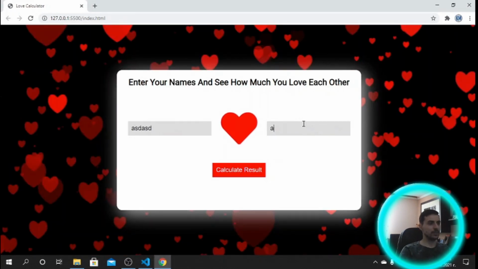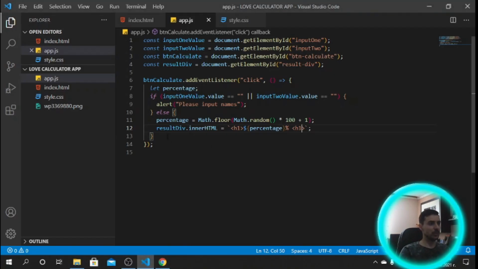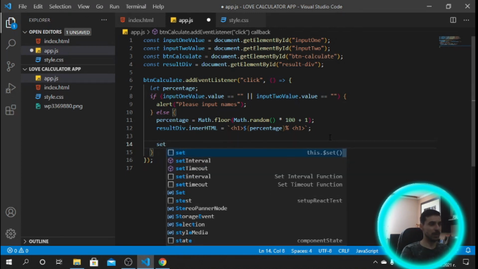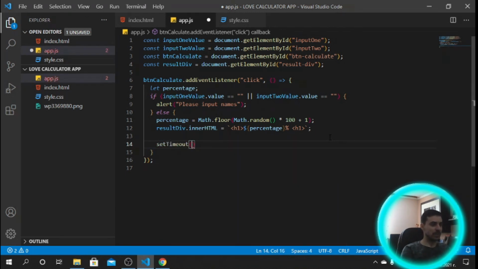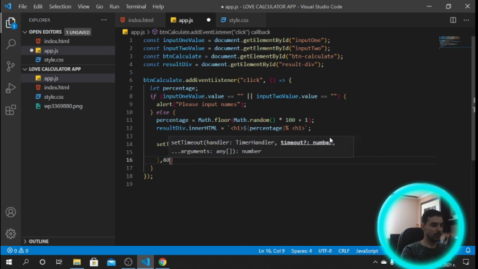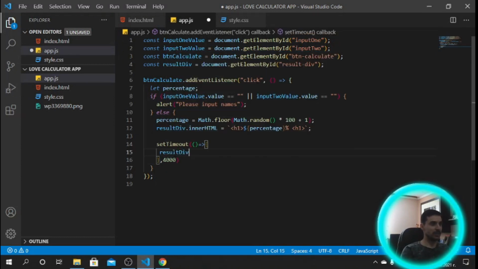It's gone, but let's input again some stuff. 28%. Nice. Now what we need to do is we have to remove this after 4 seconds, let's say, and we need to clear the input fields. So what we can do is use setTimeout, which takes an anonymous function again, that will be an arrow function, and here we can set our time, 4000 milliseconds, which is 4 seconds, and we just need to say resultDiv.innerHTML equals empty string.